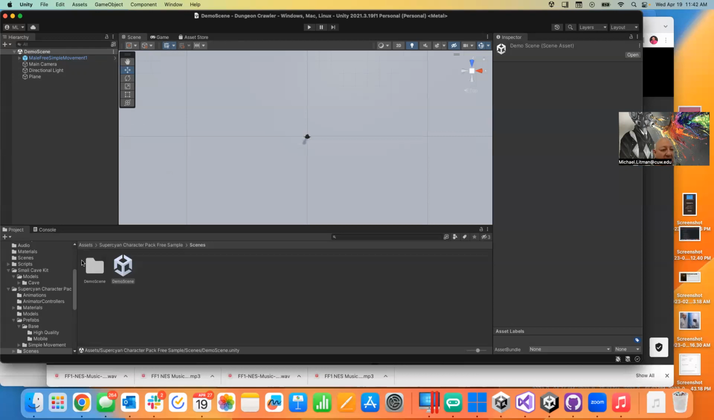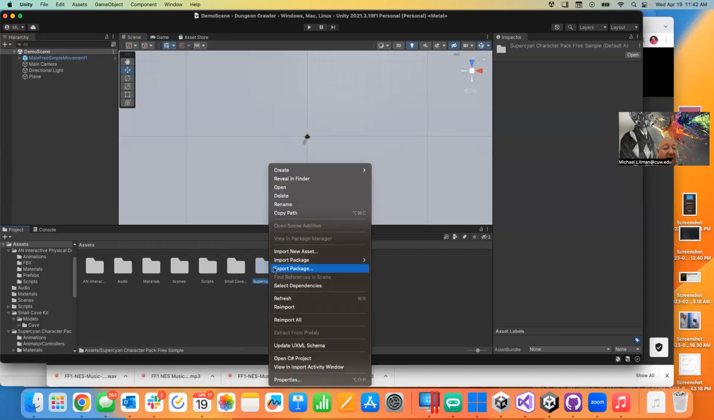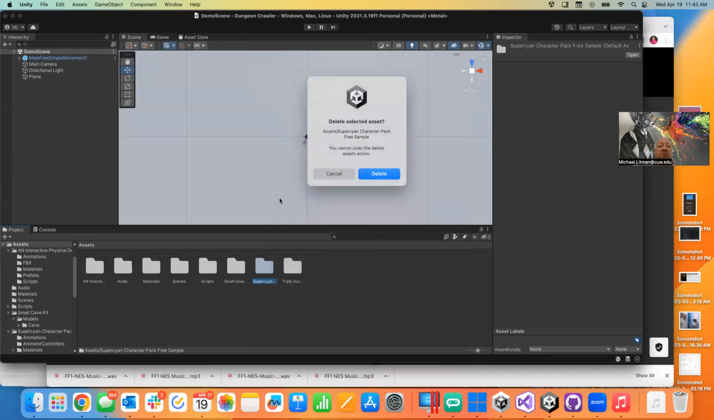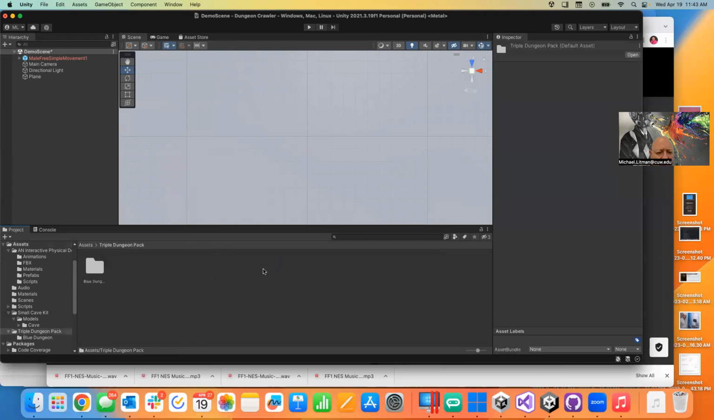All right. So I'm going to come in here and I'm going to go ahead and get rid of my character guy here. So I'm just going to delete that folder. When you import it into your project, all it's doing is bringing in the folder with all the stuff associated with it in there. So I'll just delete it out there. If I decide I want it back, I just go back into my package manager and re-import it. Okay. And this triple dungeon. Oh, that's my blue dungeon thing, right? Yeah, we don't want that anymore either.